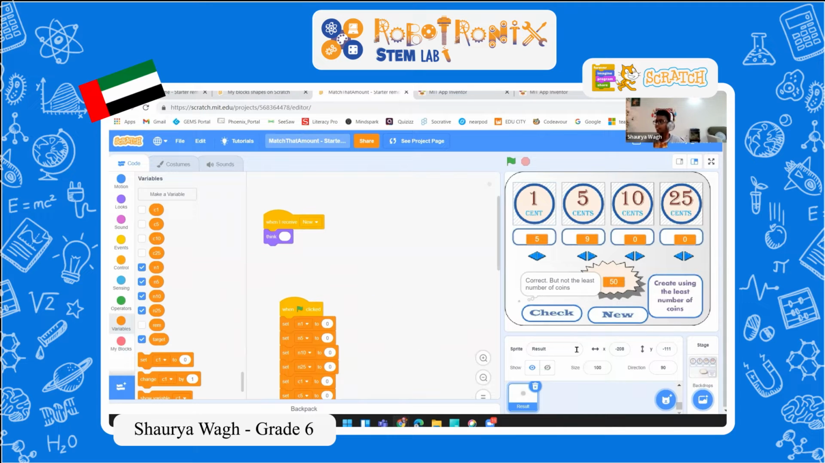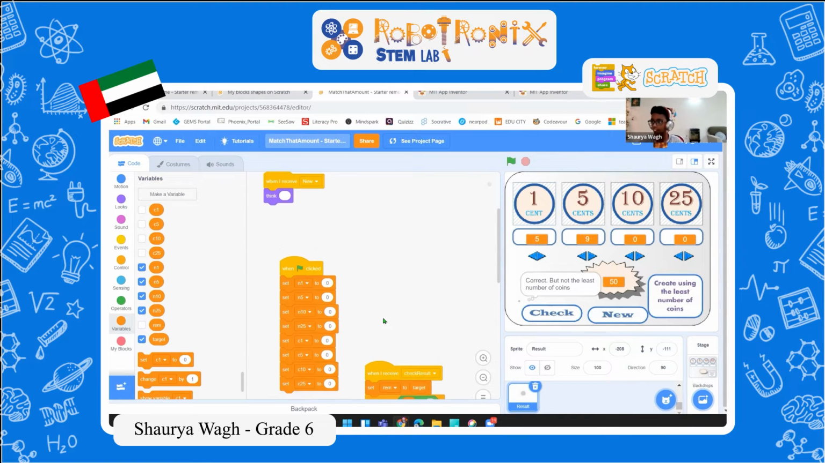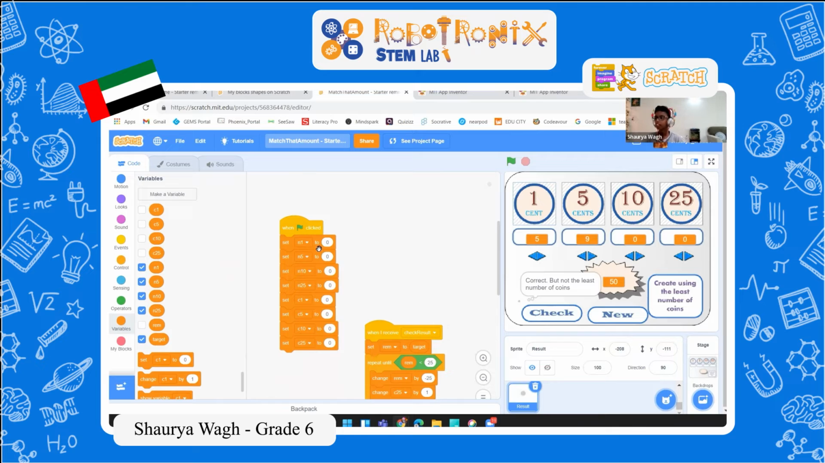When the new button is clicked, if you're seeing, there's a small dot for the result. When we click on new, it'll say nothing. Now at the start, number 1 is our number which we have generated. This is for 1 cent, and it's the same for the others. And C1, C5, C10, and C25 are the computer's variables for the generated number.